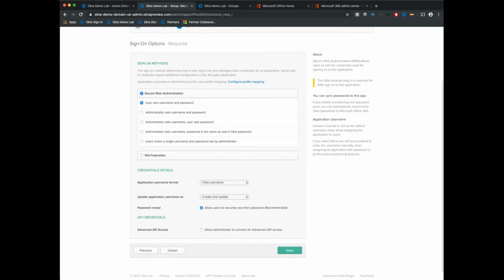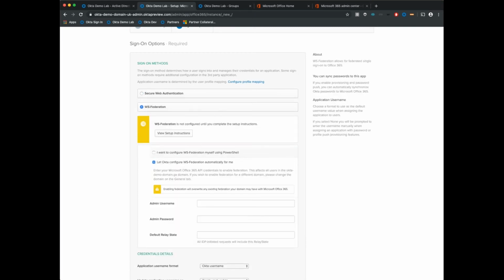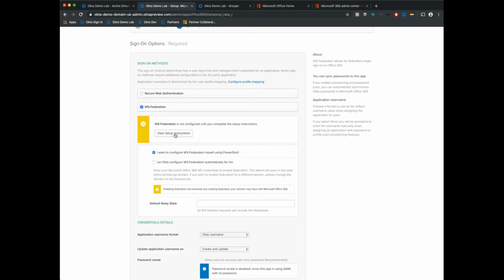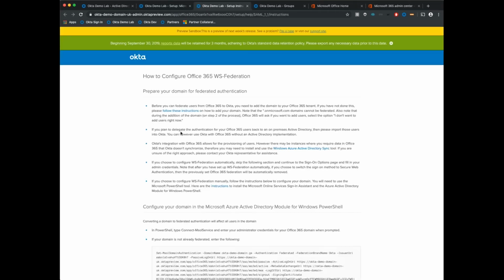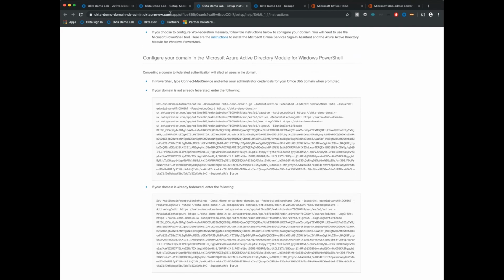So Okta is now asking us what sign-on method we want to use. We can use secure web authentication, which is Okta's sort of password vaulting and password replaying capability, or WS Federation, which is a true single sign-on mechanism. So we want to use the proper true single sign-on mechanism, WS Federation. And to actually enable it, we have two options. We can do it by PowerShell, whereas if we click View Setup Instructions, Okta would tell us exactly with a magic variable what we need to do with PowerShell.